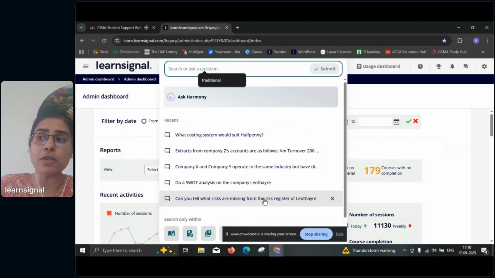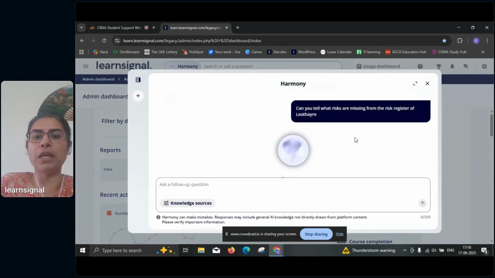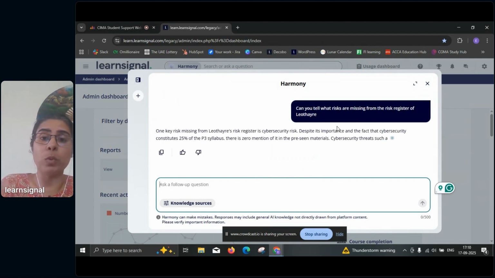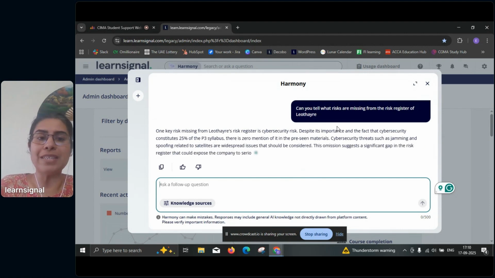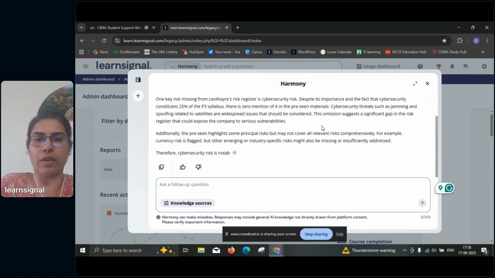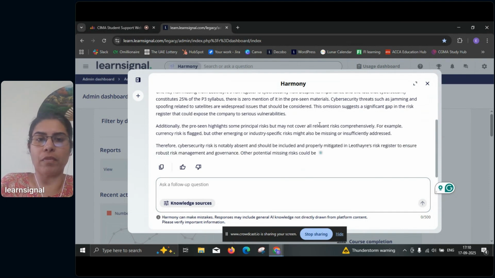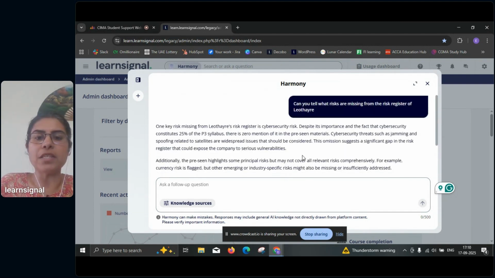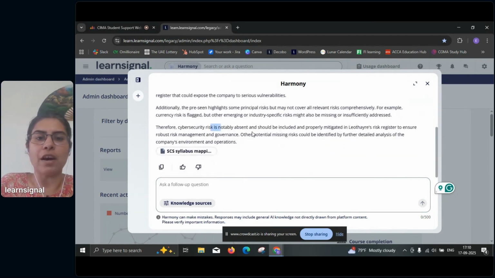But it is quite possible that there are certain risks that are missing from the risk register. So I have simply put this question: can you give me a list of risks that are missing? Again, I have not fed this answer into the system. The system will generate an answer simply looking at the P3 syllabus. You can see here, simply looking at the P3 syllabus, it's able to generate an answer.